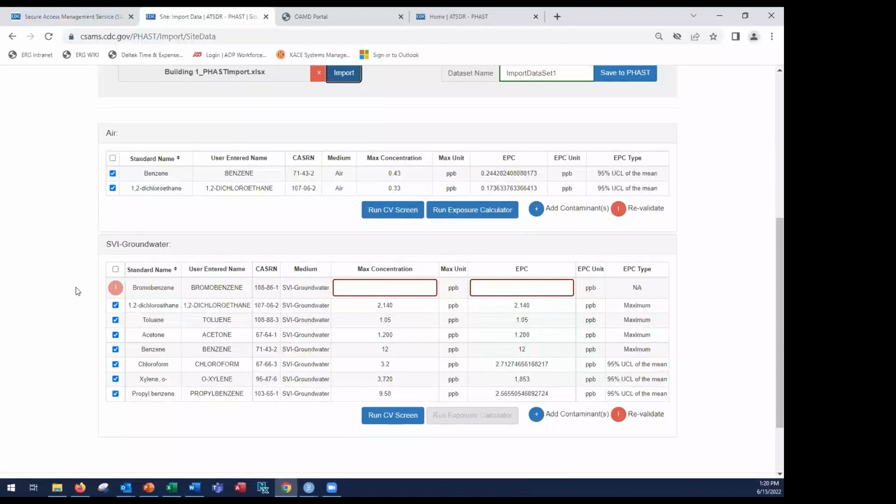Any records for which the EPC tool wasn't able to calculate an EPC will import into FAST in the same way that bromobenzene did in this example. In the Excel files exported from the EPC tool, you'll see a column labeled Use Results in FAST that will have a no in it for any results where the EPC was NA.